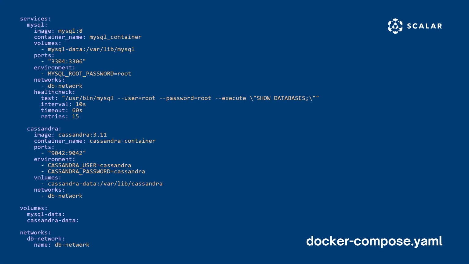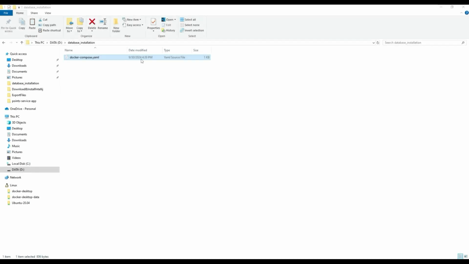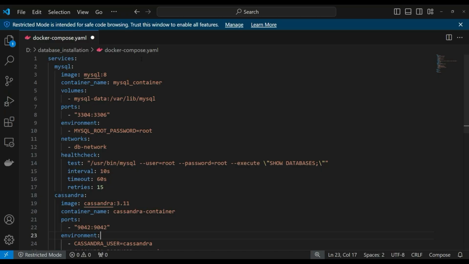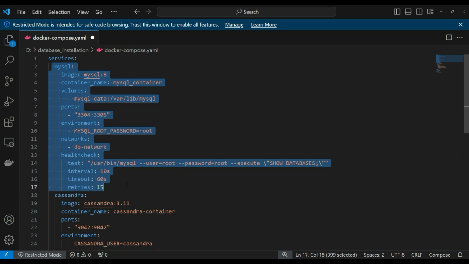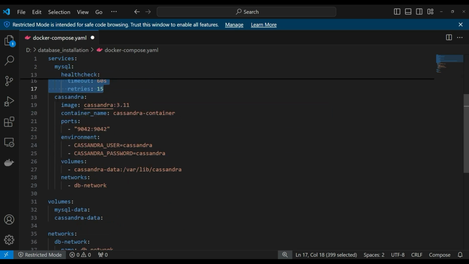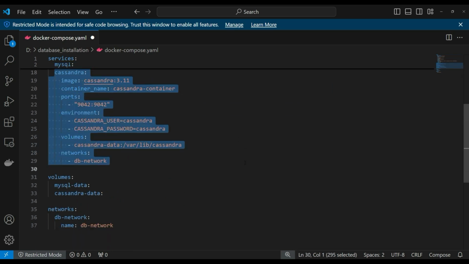Here we create a Docker Compose file to install MySQL and Cassandra. You can store it in any location in the system. Let us check the Docker Compose YAML file. Check the configuration details for the MySQL image in the YAML file. It has container name, volumes, and port mappings. Similarly, check the configuration details for the Cassandra image.